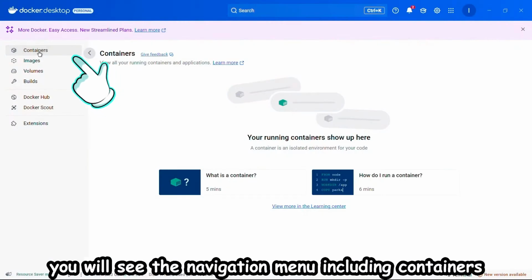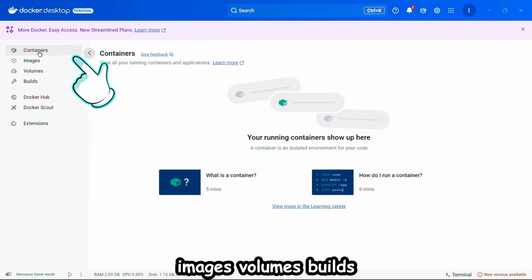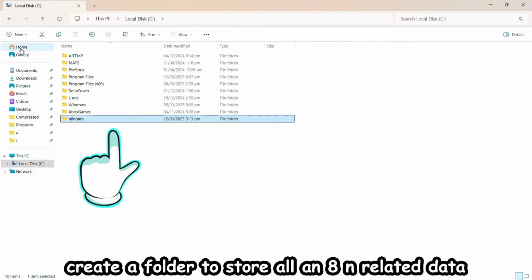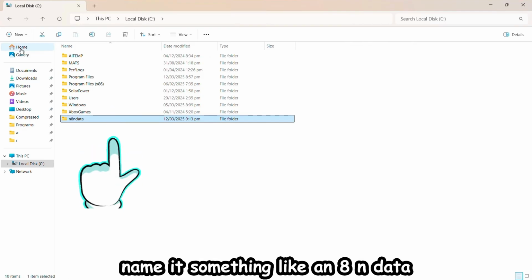On the left side, you will see the navigation menu, including containers, images, volumes, builds, Docker Scout, and extensions. Create a folder to store all N8N related data. Name it something like N8N data.